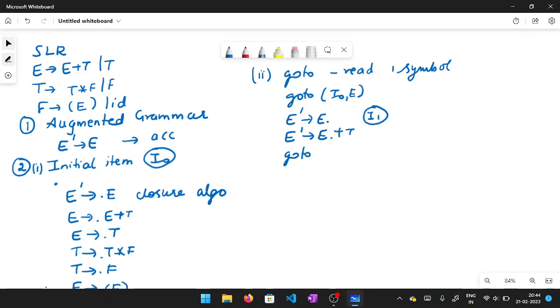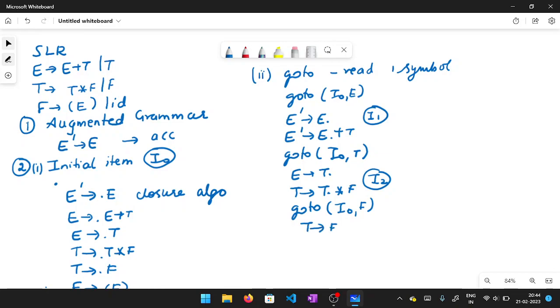Next, goto of I0 comma T. I am going to read T. E tends to T dot. Now T tends to T dot star F. This is your I2. Next I am going to read F, I0 comma F. So I'll have T tends to F dot, and this is my I3.